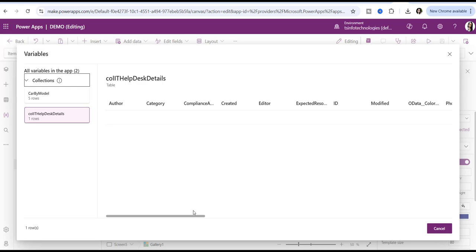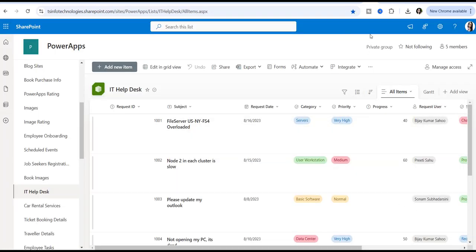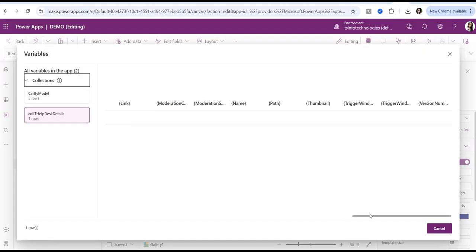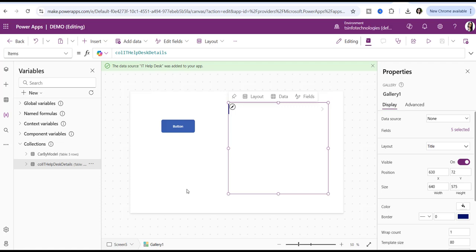Just view this table, and you can see all the columns that we have in this SharePoint list. That means this collection has been created with all the SharePoint list columns with blank values. So in this way we can create a PowerApps blank collection with SharePoint list headers or SharePoint list columns. Next, I will tell you how we can replace the blank values with a digit in a PowerApps collection.